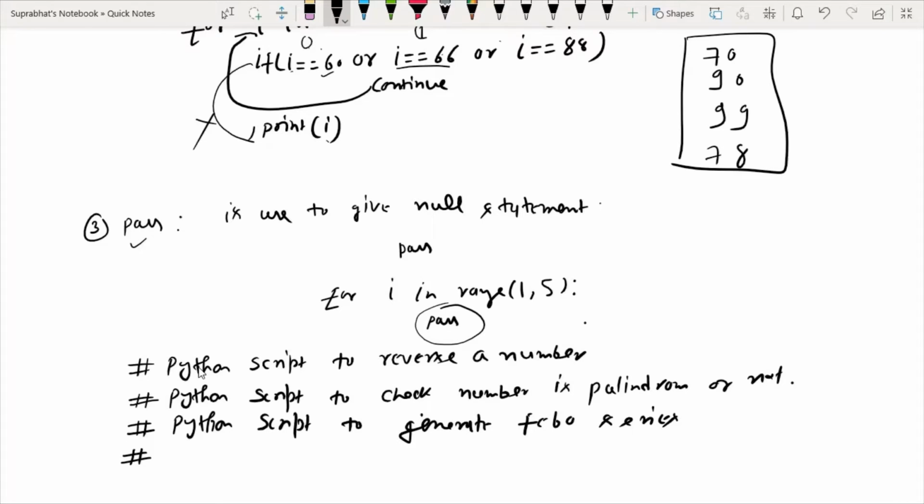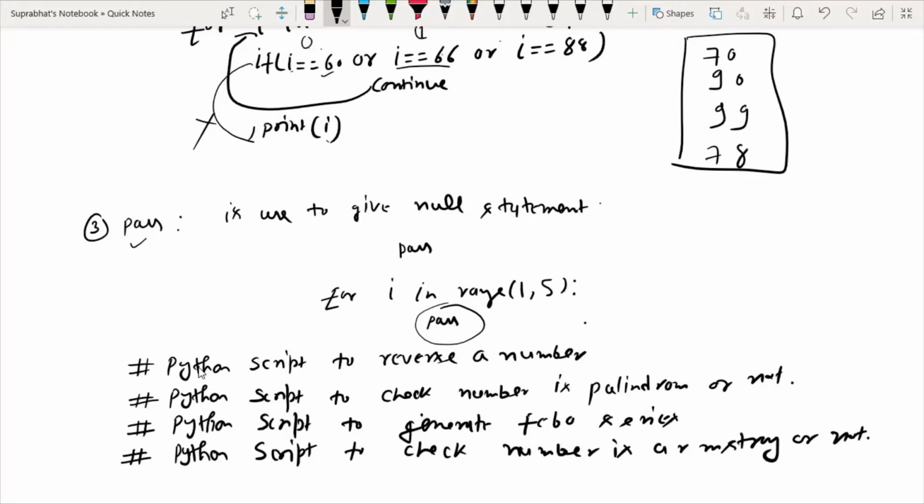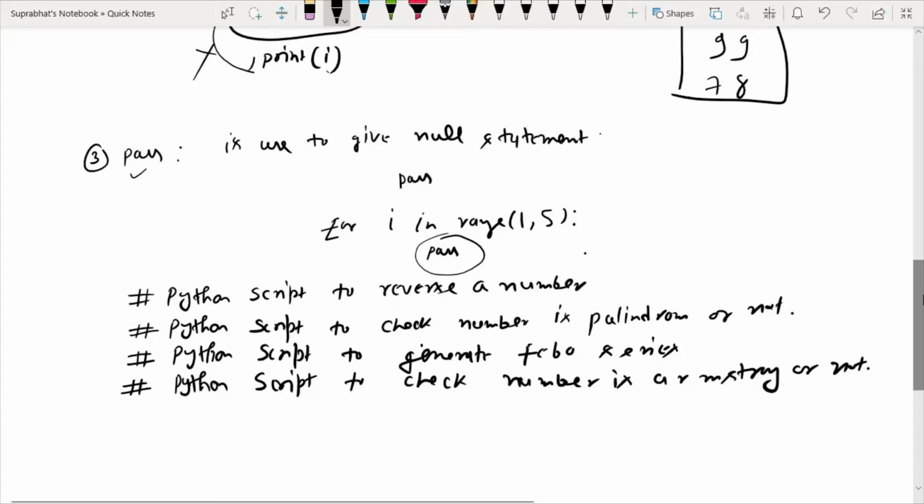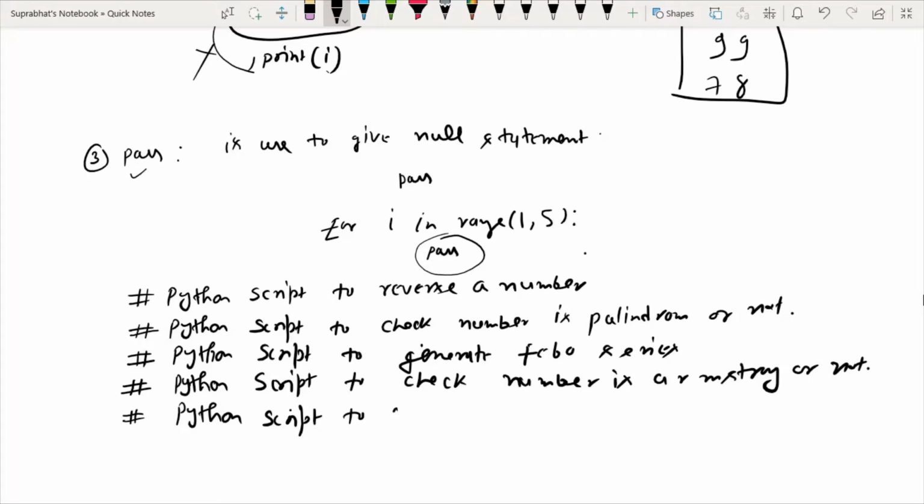And the next one is also a Python script to check whether a number is Armstrong or not. These are some scripts. Again, a Python script to check whether a number is prime or not.